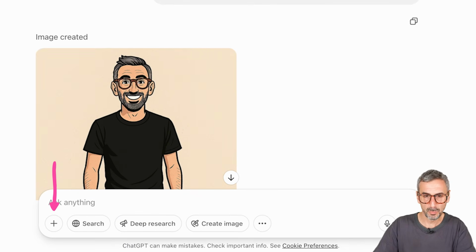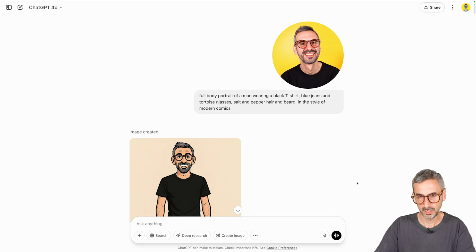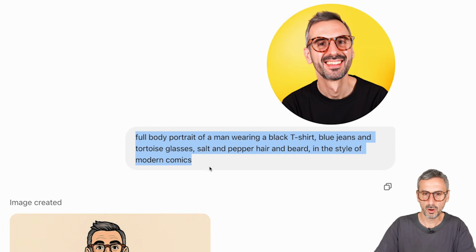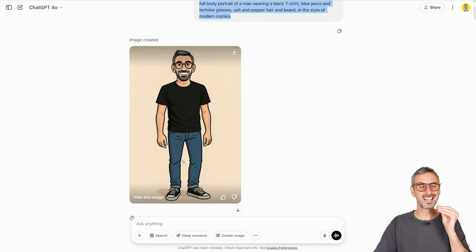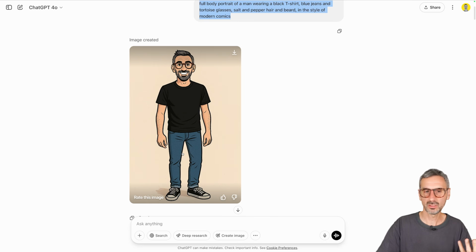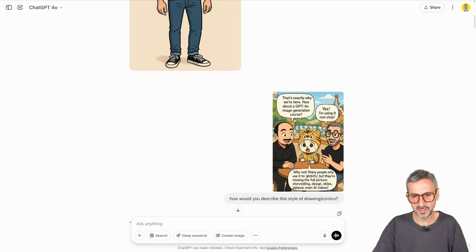So what I did, I uploaded this profile picture by simply using the little plus here, upload from my computer. Then I found the profile picture I downloaded and I asked, full body portrait of a man wearing a black t-shirt, blue jeans, and tortoise glasses, salt and pepper hair and beard in the style of modern comics. And I got this image. It kind of looks like me, but it's not the aesthetic I'm looking for. I wanted something that resembles more the original comics I showed you earlier. So obviously, this is not the same style. So I had to modify my prompt in order to get this kind of style.